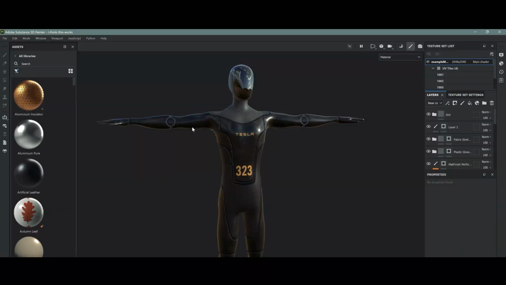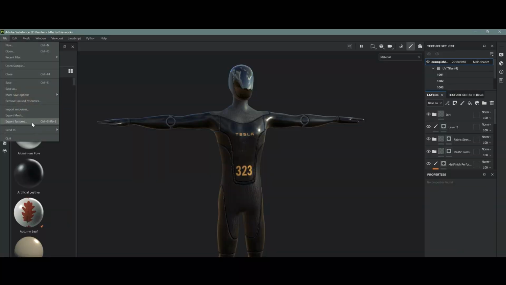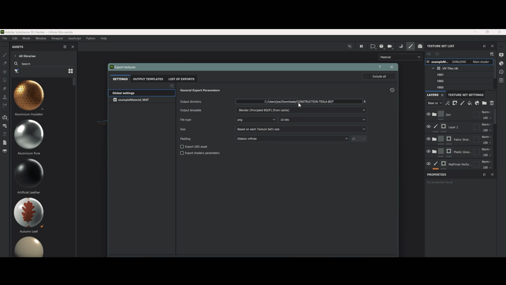So once we're satisfied with our textures, we're going to export them from Substance Painter. We're going to select the Blender export template, make sure we're rendering in 16-bit, make sure we're exporting at 2048, and then there we go.